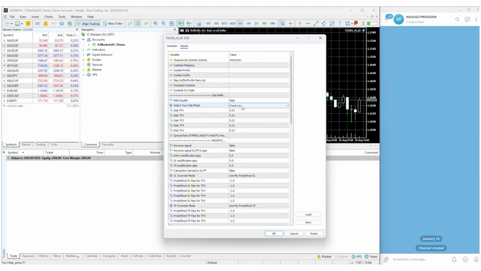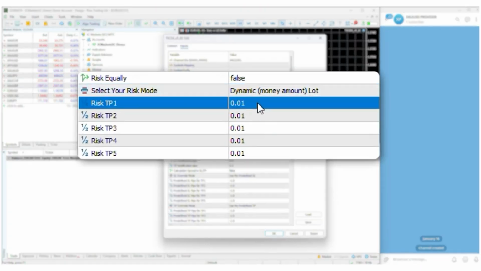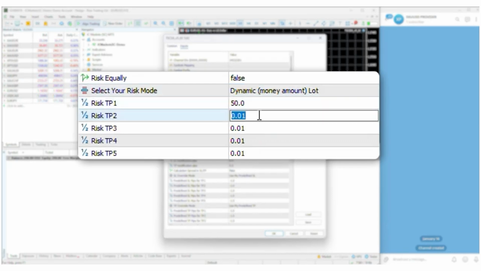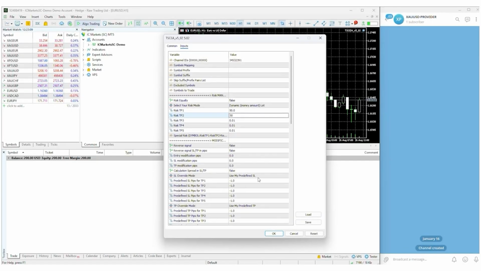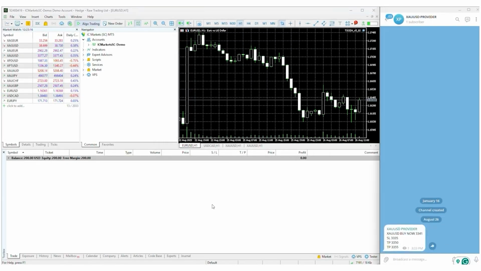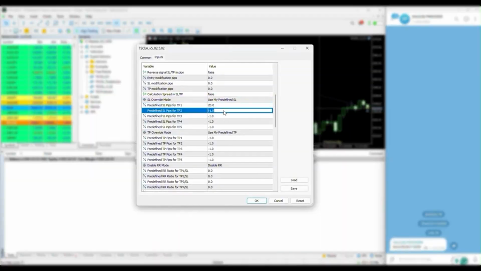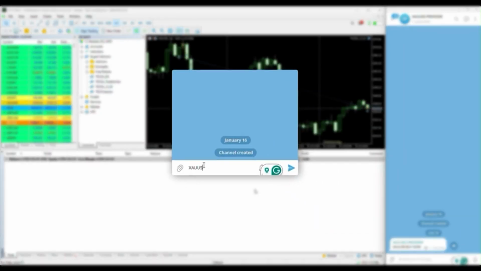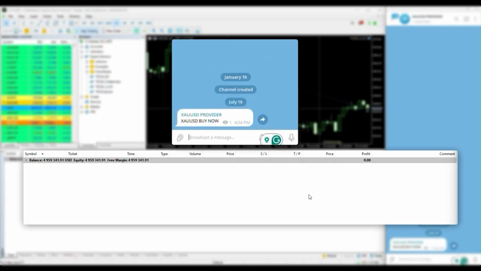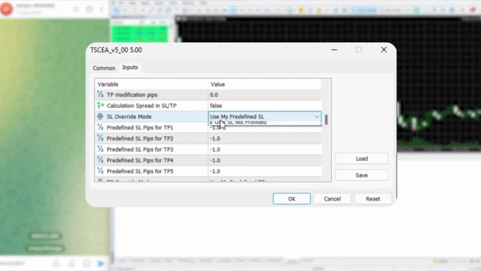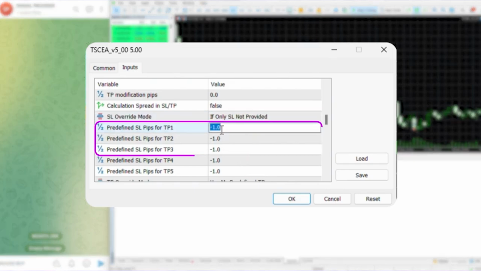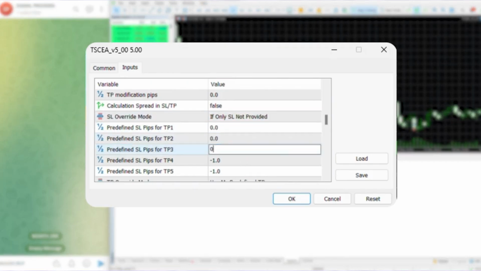Now let's talk about the most important part, the configuration. This is where you stay in control of your risk. Here, you decide how trades will be executed. You can set fixed or dynamic lot sizes, adjust stop loss and take profit rules, apply different filters, and even choose which symbols or signal formats are allowed. Because of these settings, you are not blindly copying trades. Instead, every trade follows rules that you have defined based on your own trading style and risk tolerance.